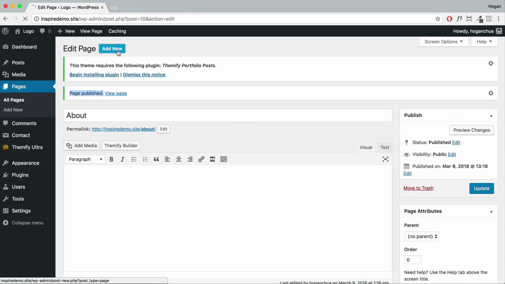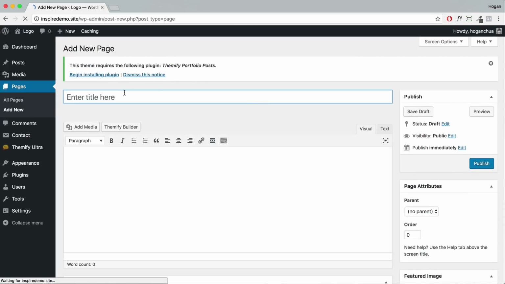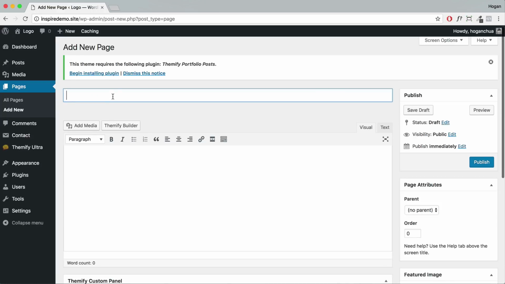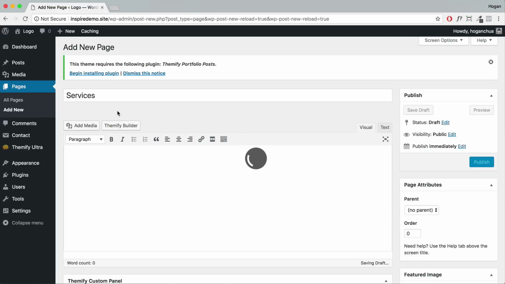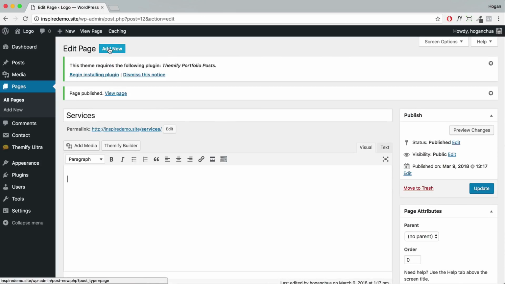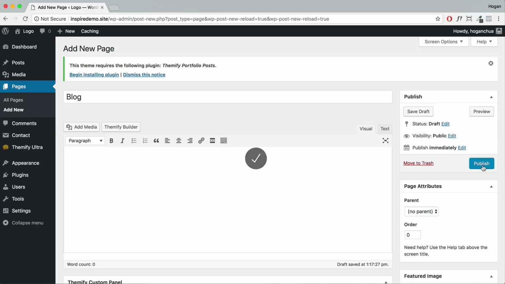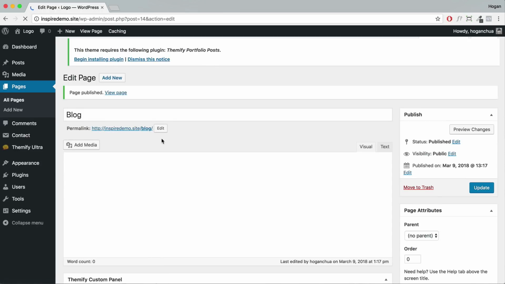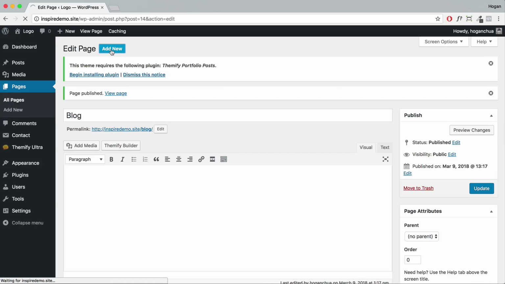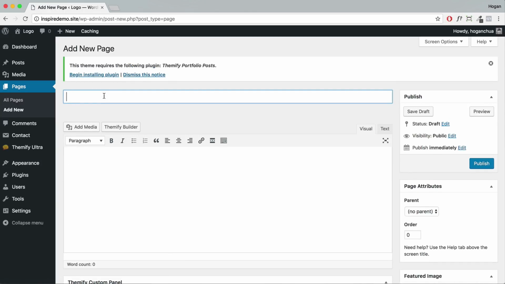Okay, so we're going to add in the services, blog, and contact form really quickly. So we're going to do services. You can add pretty much any page or however many pages that you need later on. Add new again. Blog page, publish, and then click on add new, and we're going to add in a contact page.